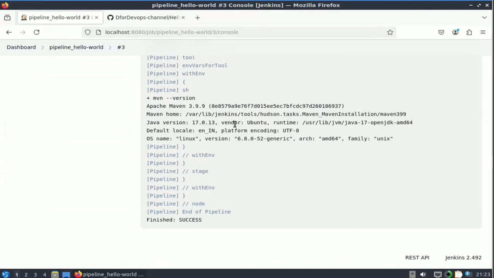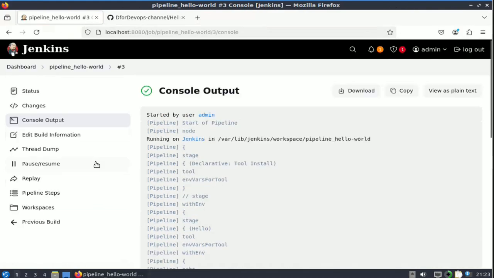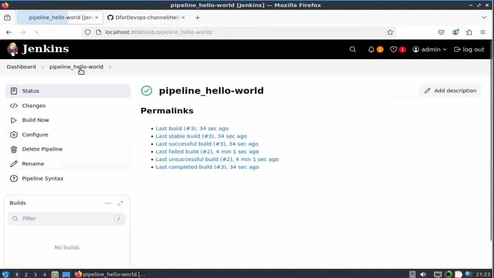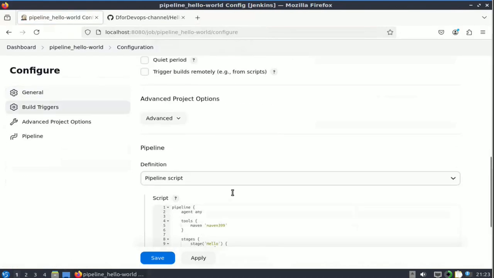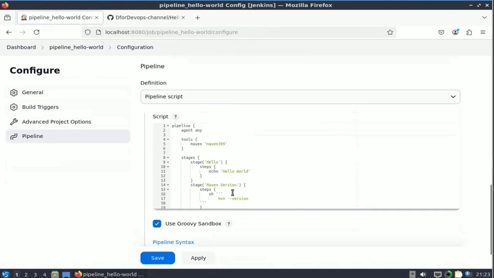So what happened? We mentioned the tools right below the agent, or right before the stages are declared. So that's why that particular tool is applicable to all the stages. Suppose I remove this tools part and paste it inside one of the stages, then it would be only applicable to that stage only. It won't be applicable to other stages.